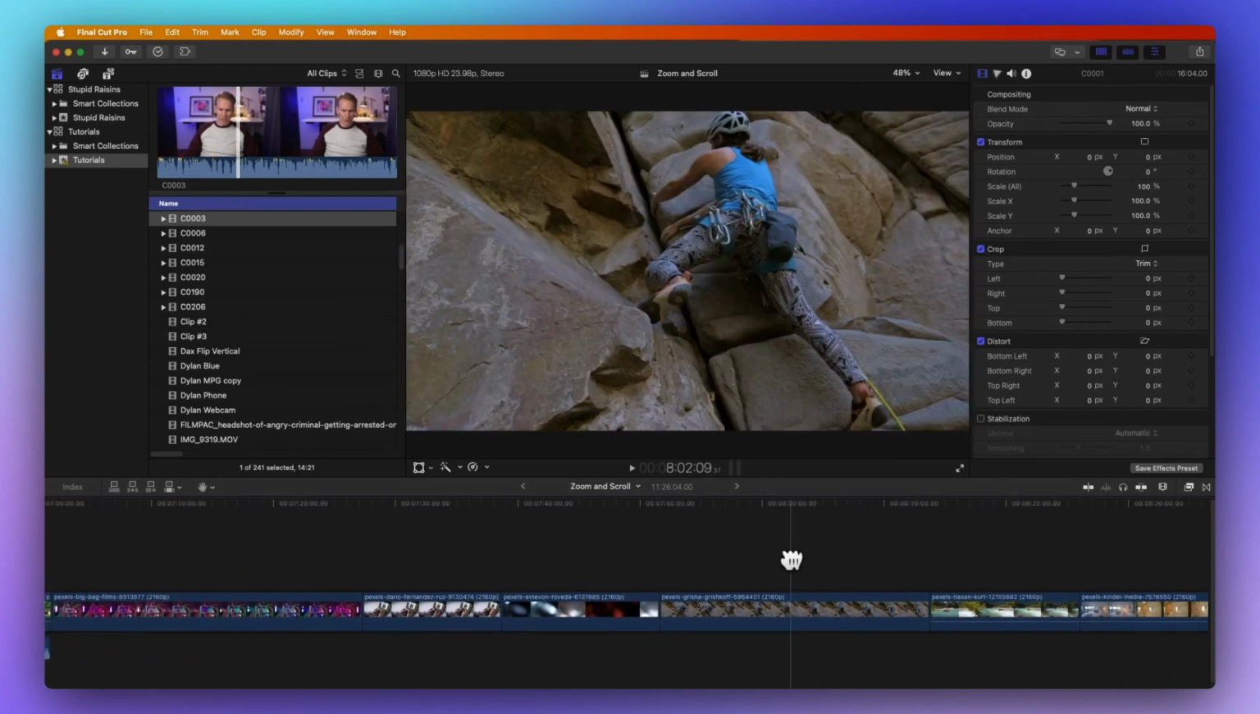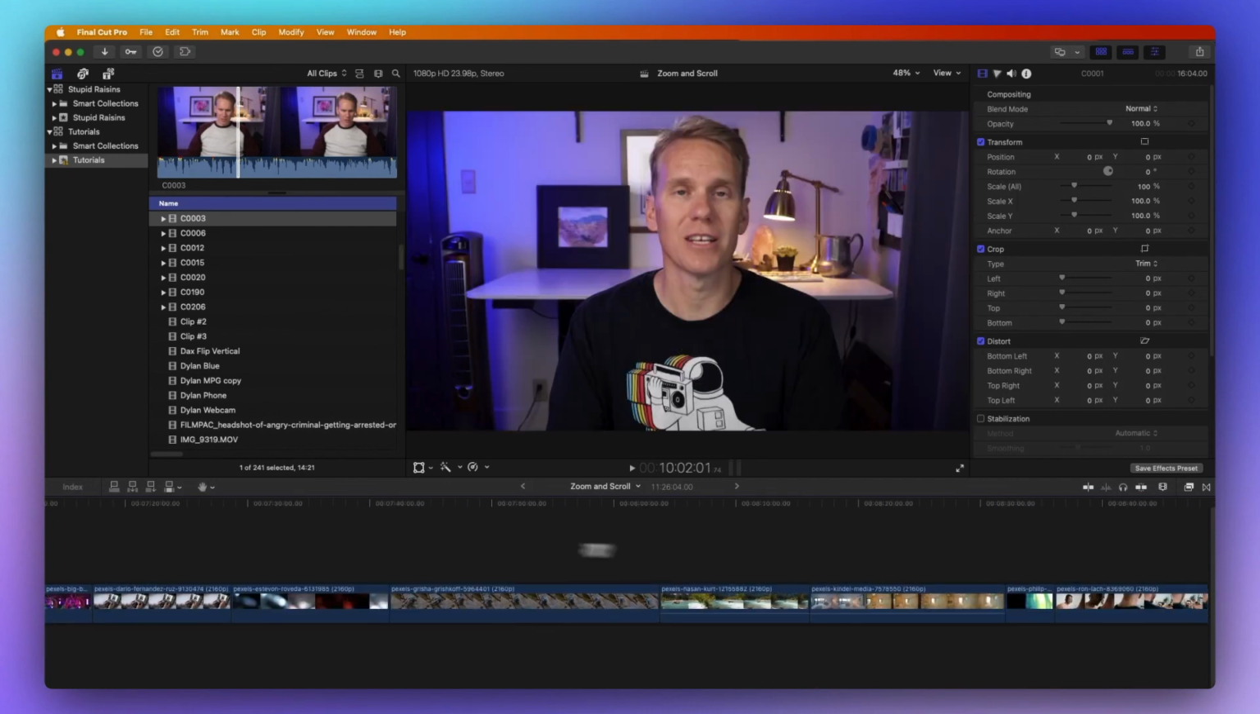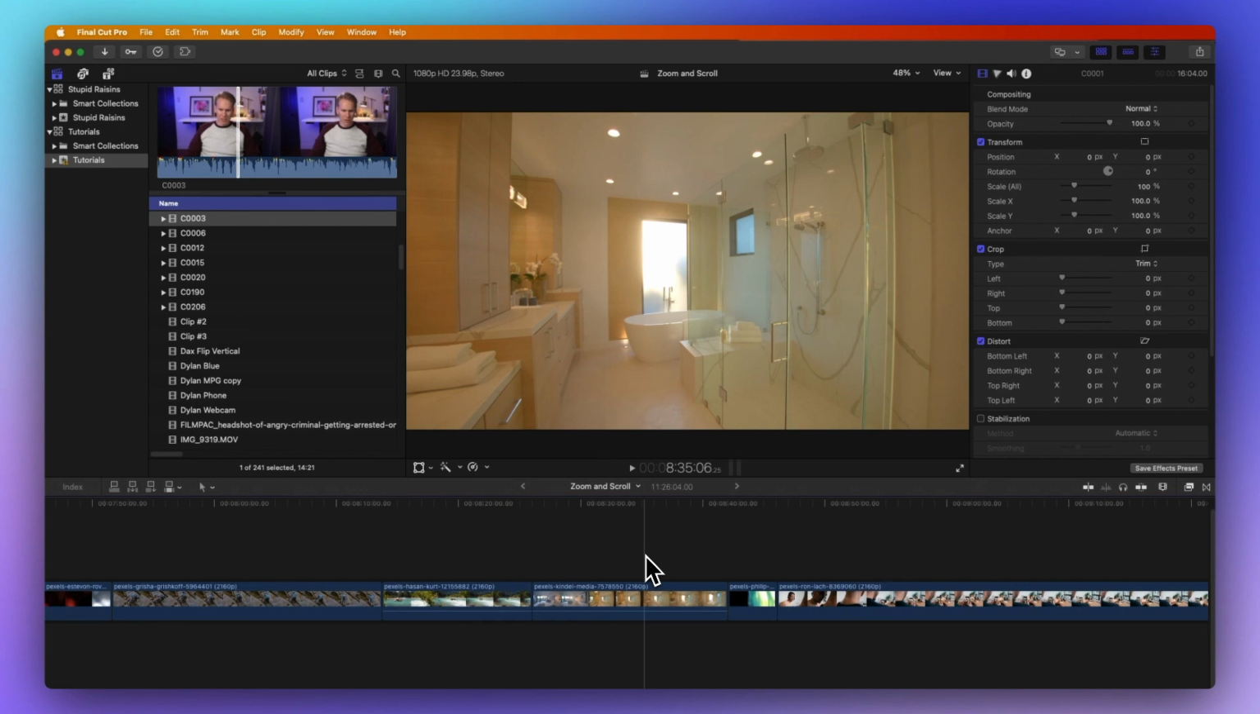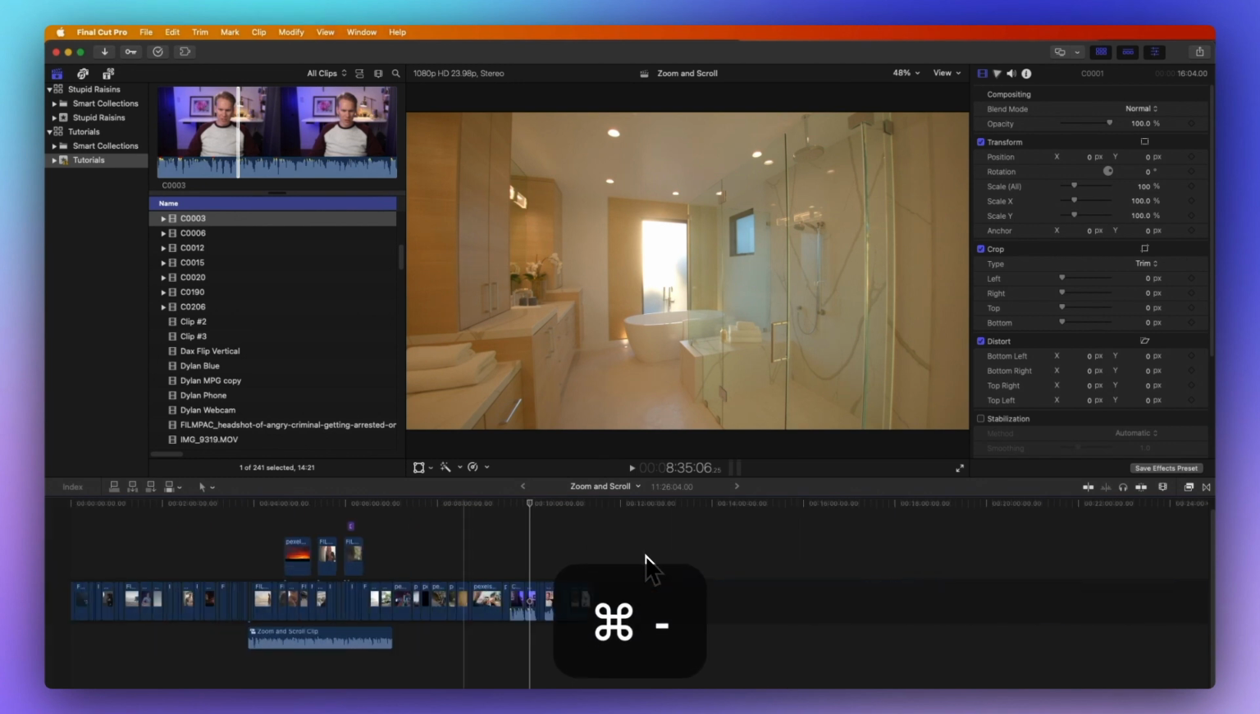To switch to the hand tool temporarily, hold down the H key. Scroll in the timeline and when you're done, let go. And it's back to your previously active tool. So, go ahead and zoom and scroll like a champ in Final Cut Pro.